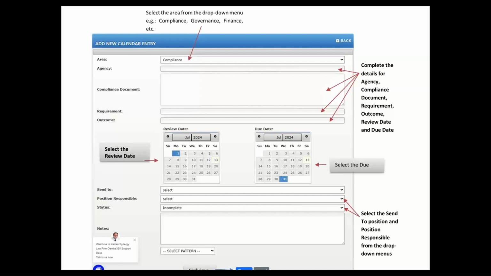The Position Responsible box is a drop-down menu where you select the position that is responsible for overseeing the activity and ensuring completion by the due date. The Status box is a drop-down menu where you select either incomplete, in progress, or completed. I will now demonstrate how to open this window on Gemba.